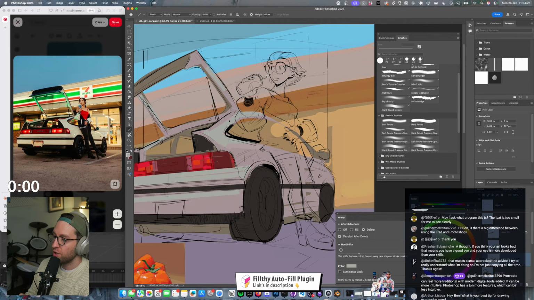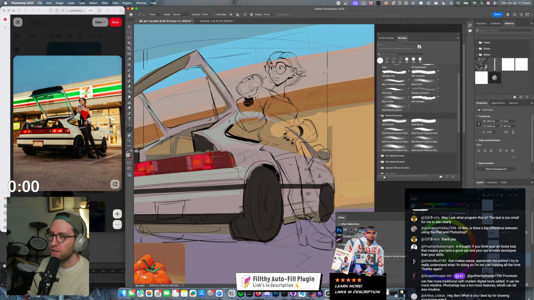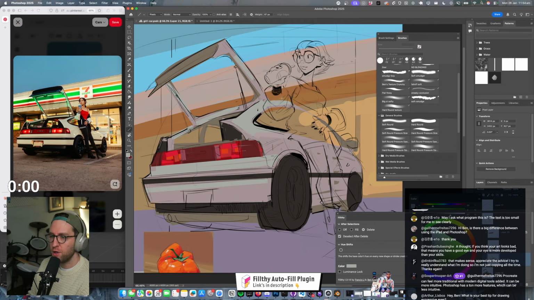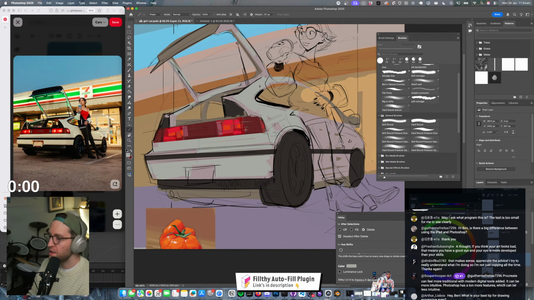Procreate can feel more traditional with modern digital tools added. It can be more intuitive. Photoshop has a ton of features which can be less intuitive. That's very true as well. I only use a very small selection of tools in Photoshop. Procreate is fit for purpose. It is a digital art tool. Photoshop, you can do all sorts of stuff. Photo editing, vector stuff, although I wouldn't necessarily recommend it in Photoshop. I would hop over to Illustrator for that personally. But nonetheless, you can do that.